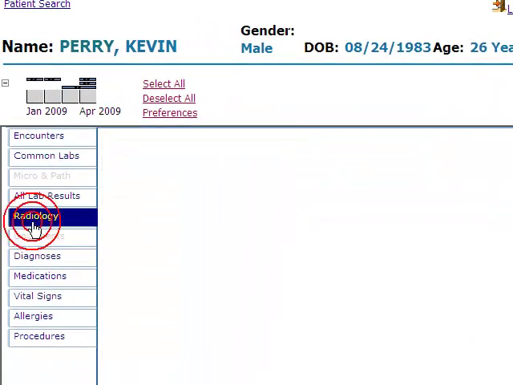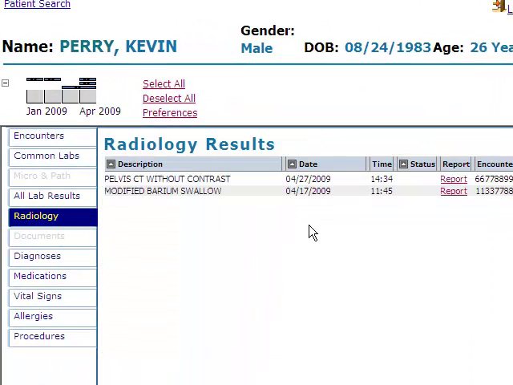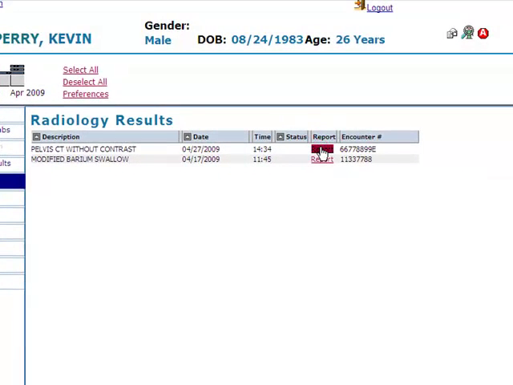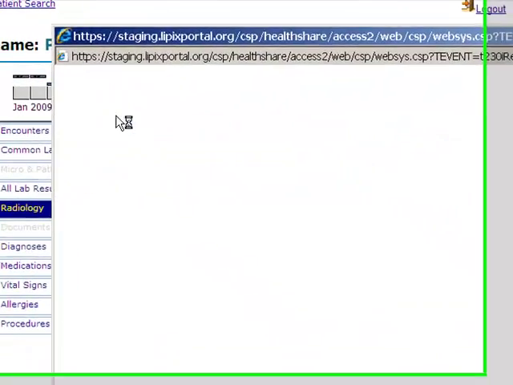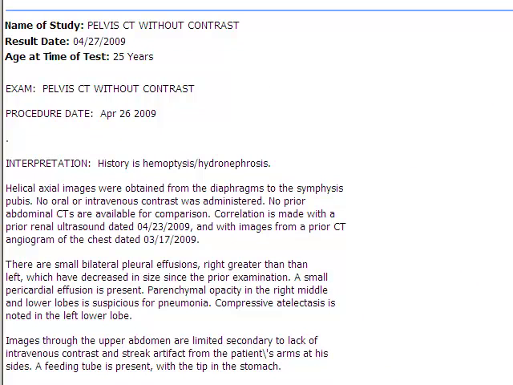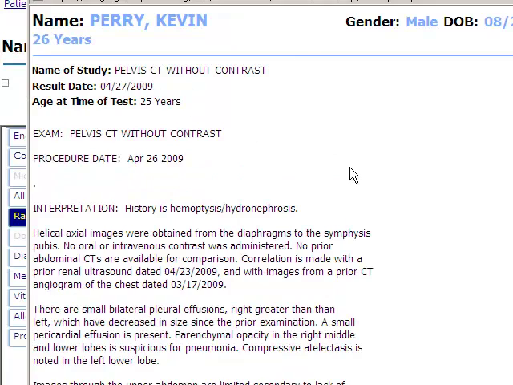The fifth tab we have down is the radiology tab. This tab will show us any radiologic reports that have been provided for the patient and the date that was provided, as well as, by clicking on the report link, you'll be able to see a detailed report of those radiology results for that specific patient.